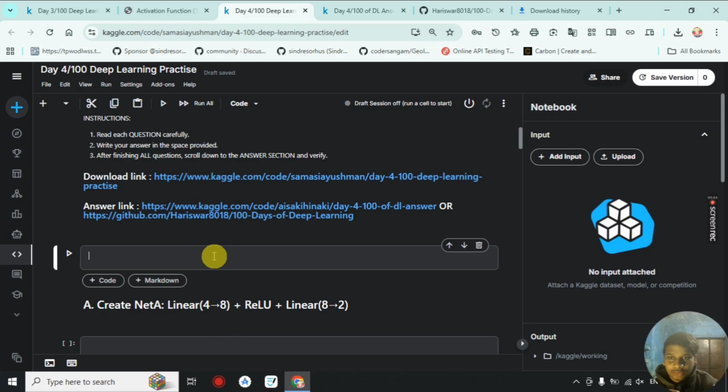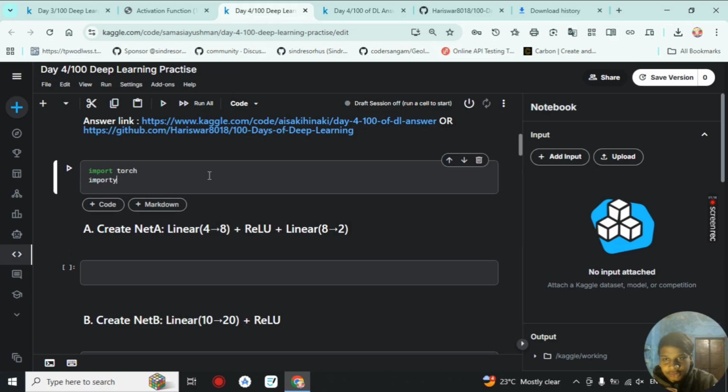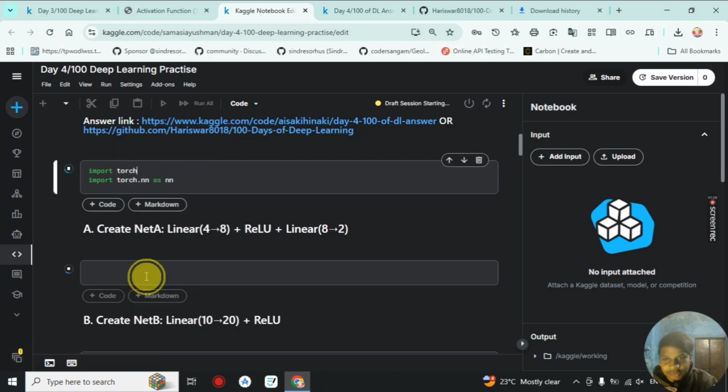Okay, so let's start. Here the first question is we have to create a neural network with first a linear layer, then our ReLU, and then our linear again. So first I have to import torch and torch.nn as nn. Okay, so this will import our neural network, and our torch functions.